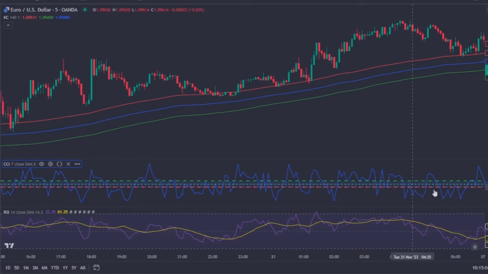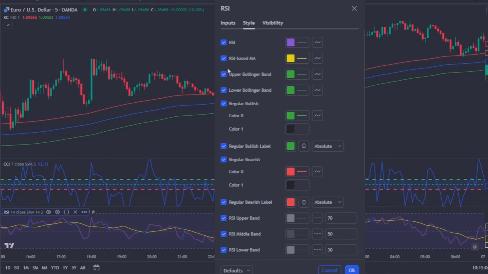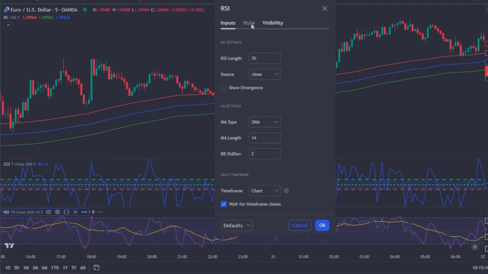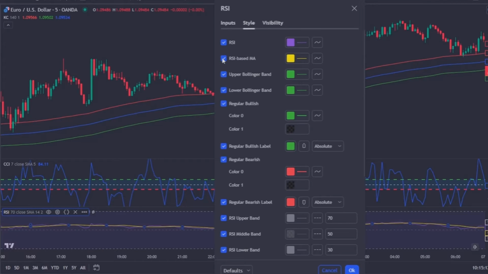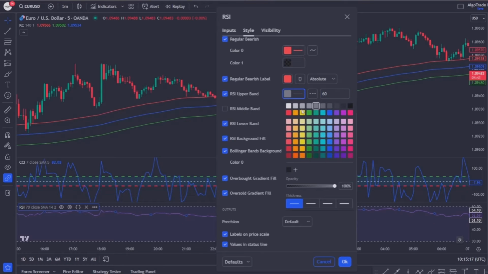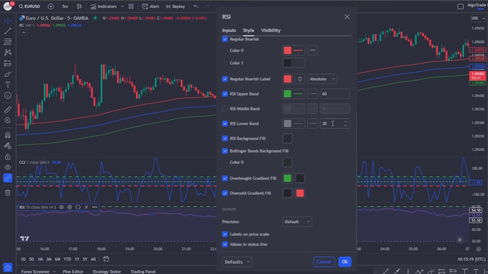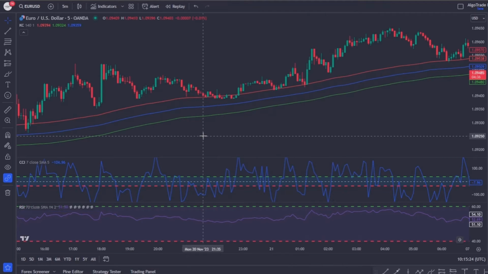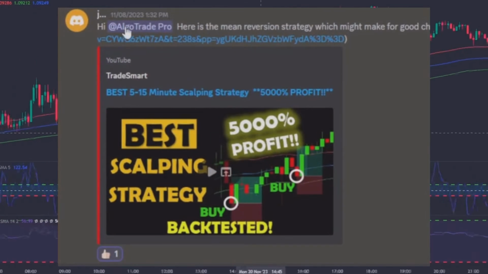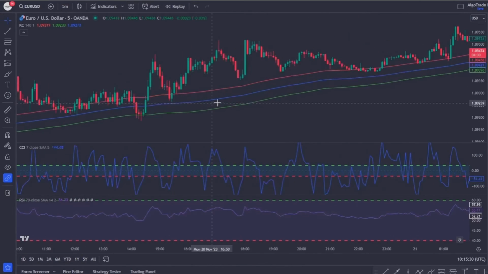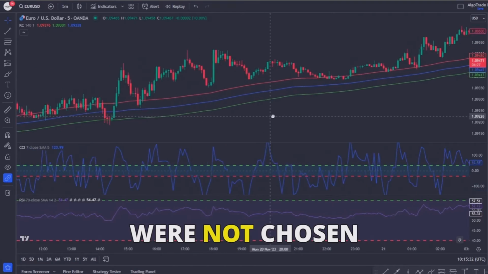And regarding the RSI indicator, you will need to change the length to 70, and on the style section, let's turn off the moving average and the RSI middle line. And lastly, let's change the upper band value to 60 and its color to green, and then the lower band value to 40 and its color to red. These are the exact settings from the strategy suggested by my subscriber. I didn't perform any type of optimizations. And let me clarify that these settings were not chosen by me.